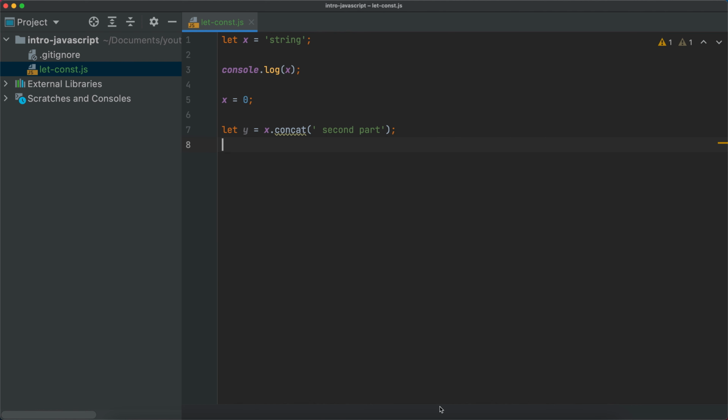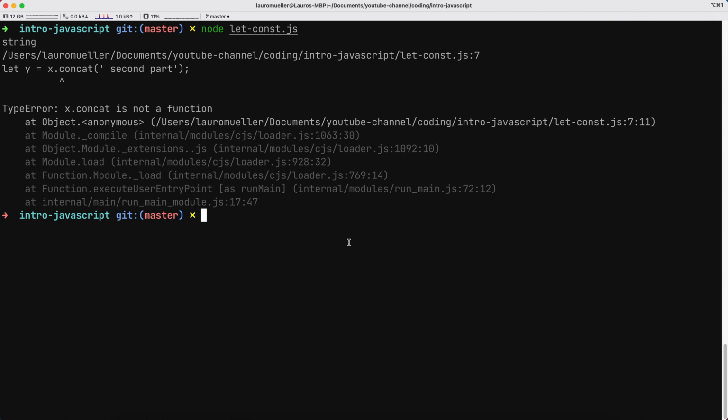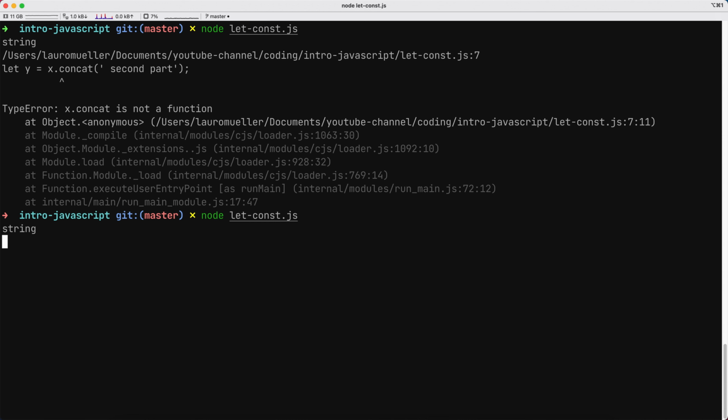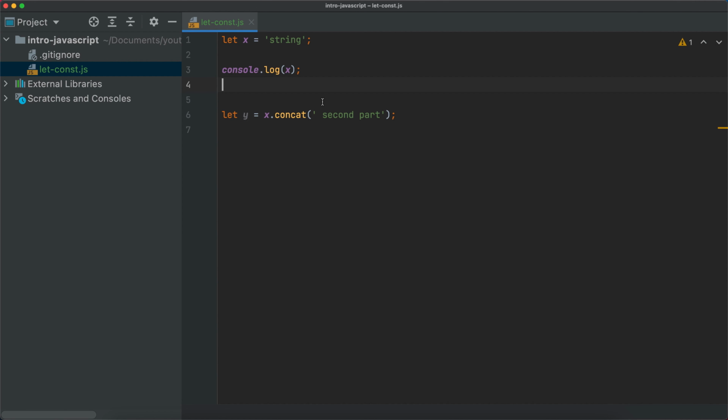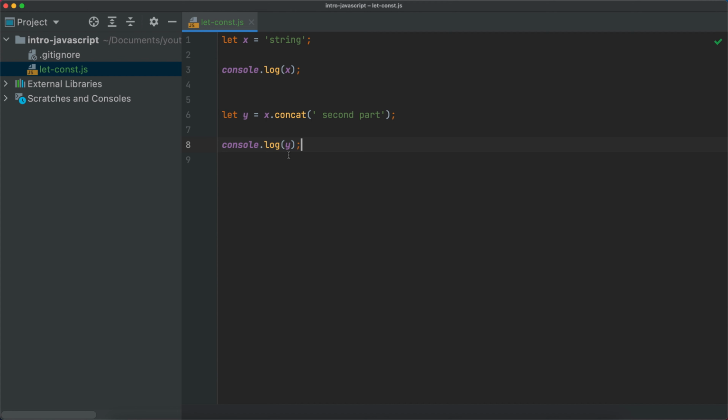And if I save this and I try to run this in the terminal with node let const, I'm going to have, boom, an error, right? Because concat is not a function for a number, even though it is a function for a string. If I simply erase that assignment, that's fine. The code is going to execute. And in the end, if I were to console.log y, then there are no problems here, right? String second part. So the flexibility also comes with many drawbacks, and you may start having very annoying bugs if you are not careful about the type that you are storing in a variable, right?